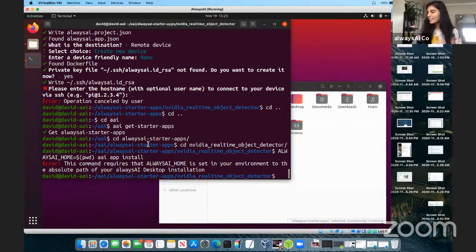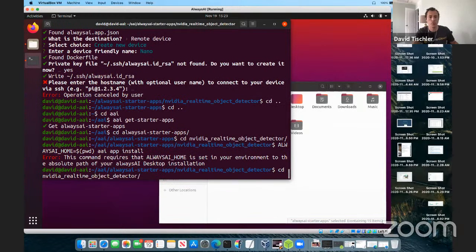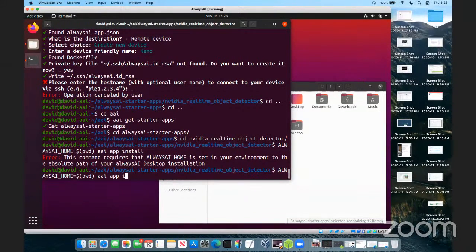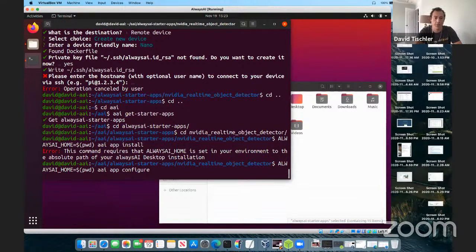Live debugging. Configure. Oops. Yeah, just configure instead of install. Just make it configure, and it should be okay. We'll do local. You're right. All right, that's what I needed.